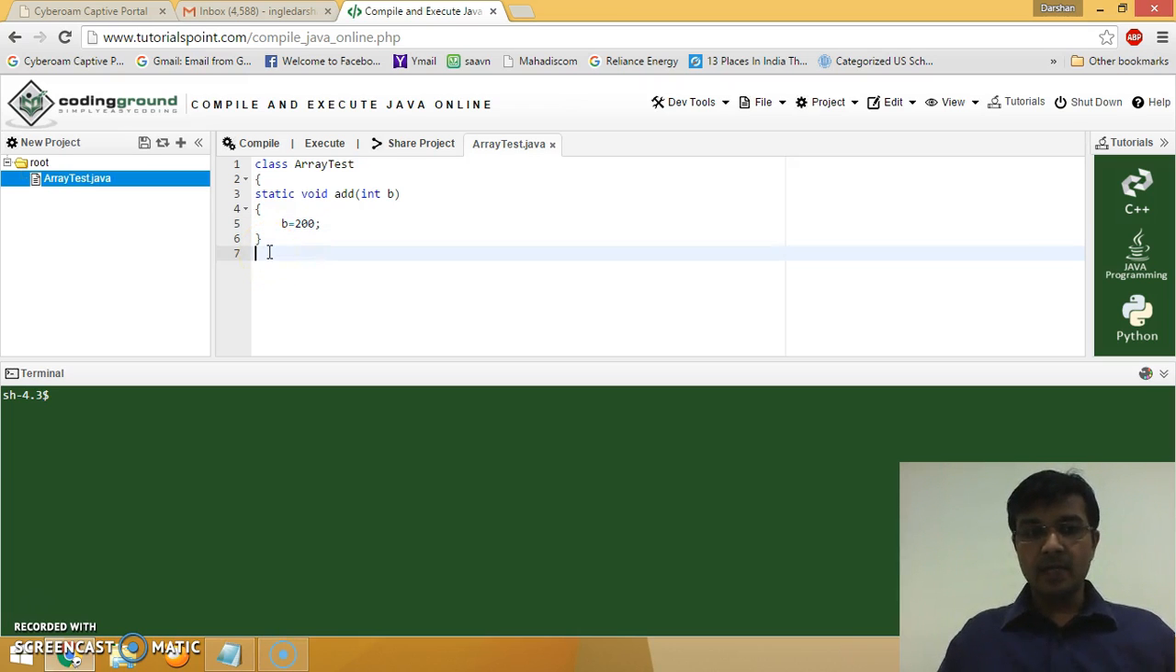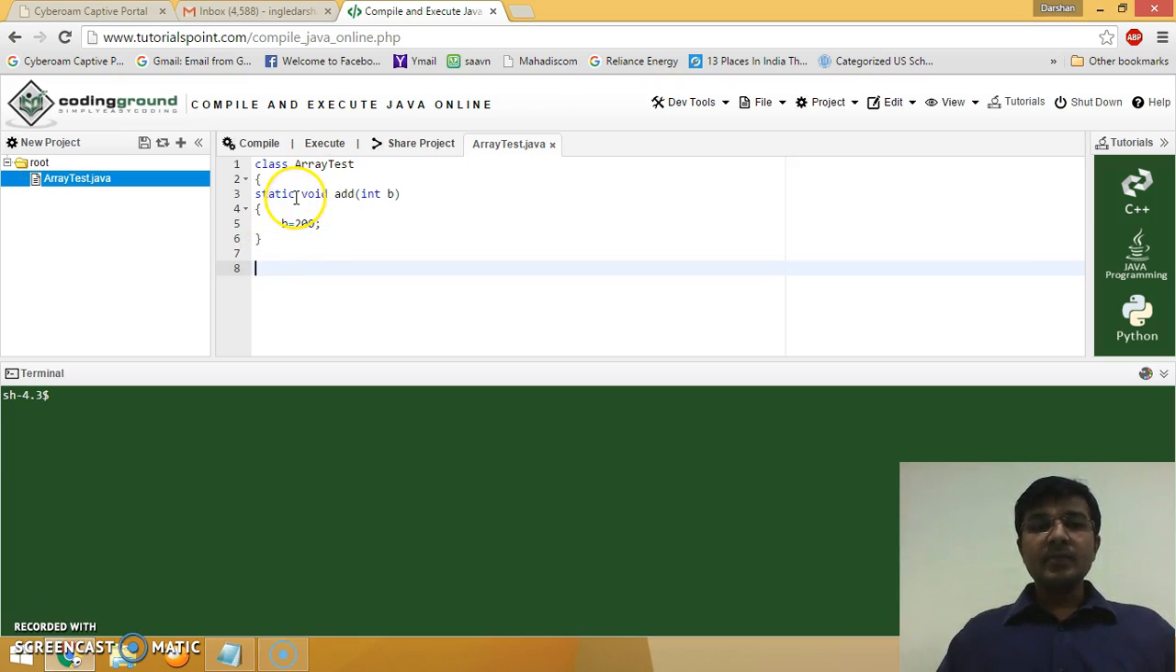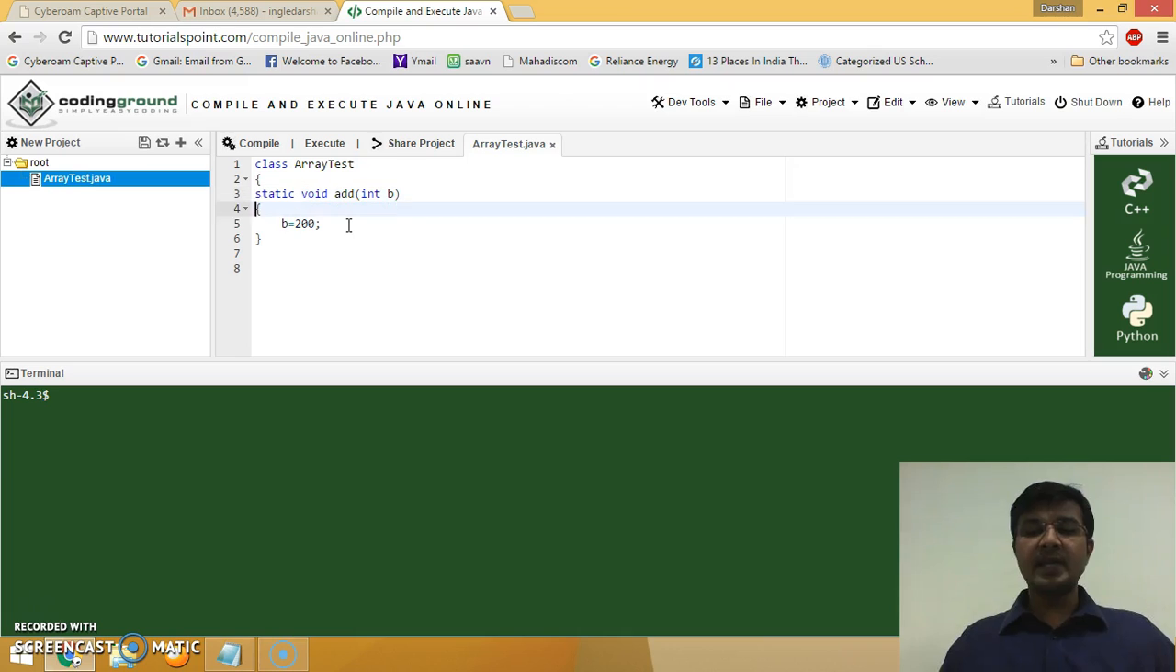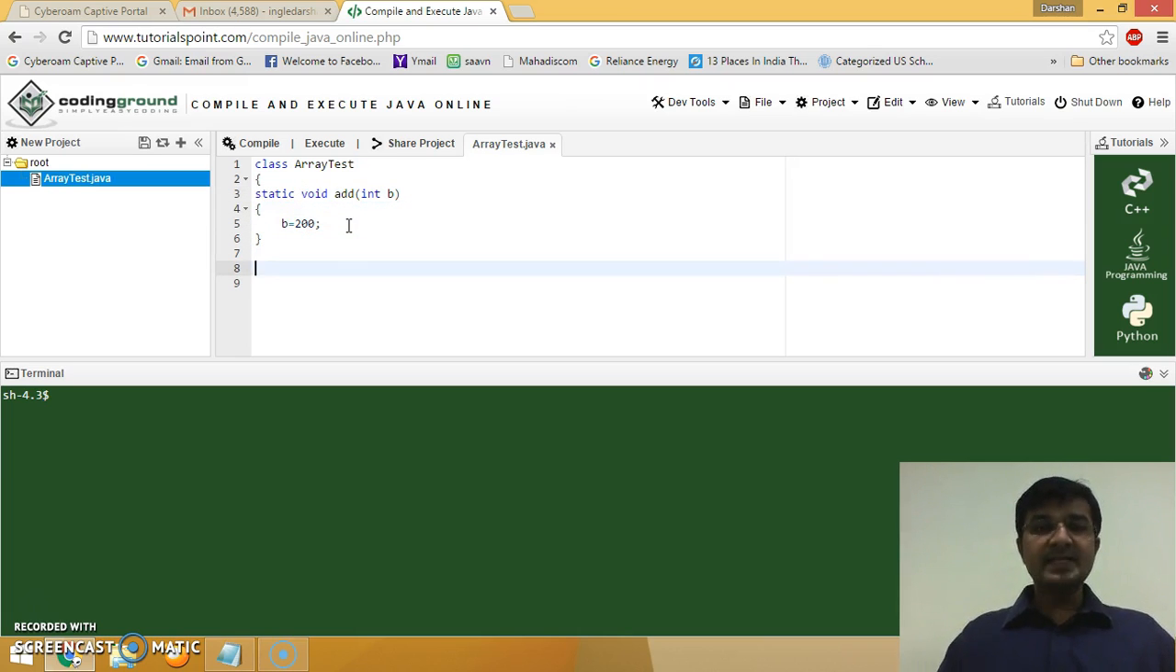I close everything out of this. Now I have made this static. There is no reason for making it static, but I made it static because I do not want to create an object of a class. So when I am going to call this particular method, I need not use the class name dot method name syntax. I can directly call it using add of an integer value. So that's how the static works. Well, that is not part of the tutorial as of now. Next thing, what am I going to do is I'm going to overload this method.